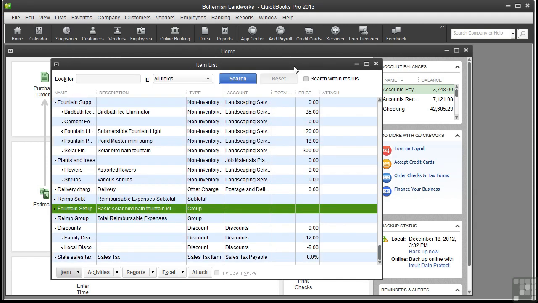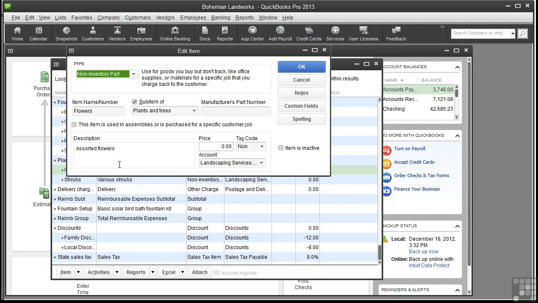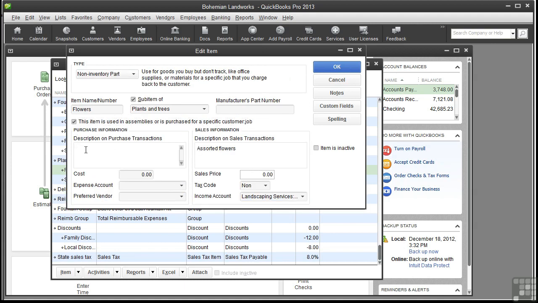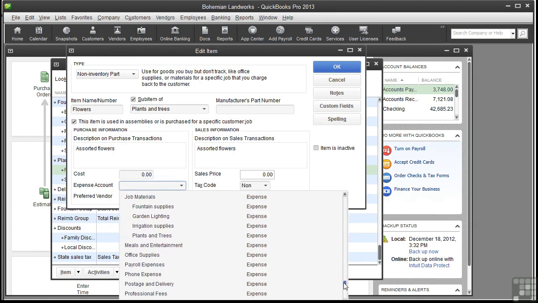By now you know you can create items that are two-sided, meaning the item could be used on both a purchase order and on an invoice. So let's edit an item that was incorrectly made a one-sided item. In the item list, double-click the flowers item. This is actually something that is purchased for a specific customer or job as needed, so we'll need to select this checkbox. And then we'll fill in the purchase information side of things, so assorted flowers. And we'll leave the cost blank because the cost will vary from job to job. And choose the Job Materials, Plants and Trees expense account.